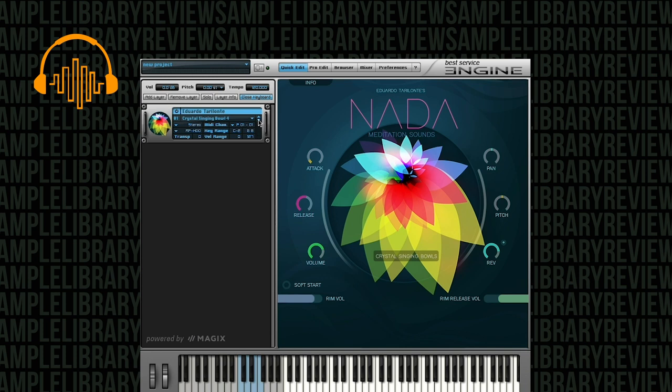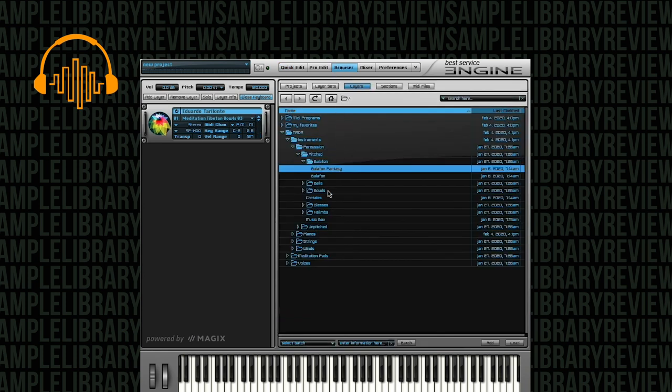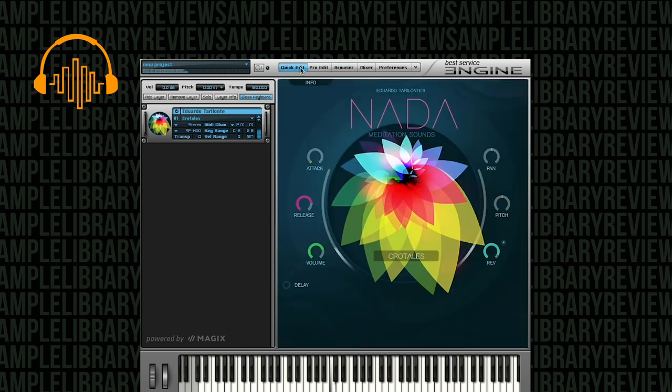Let's move past the crystal singing bowls. So meditation Tibetan bowls. Let's move past some of the bowls, crotales. Very acoustic, kind of harmonic spectrum here.